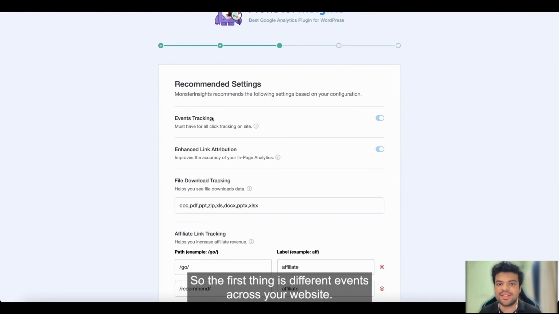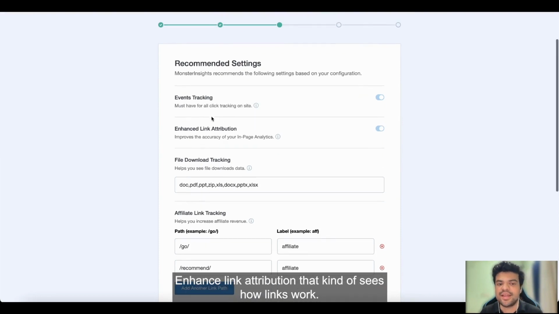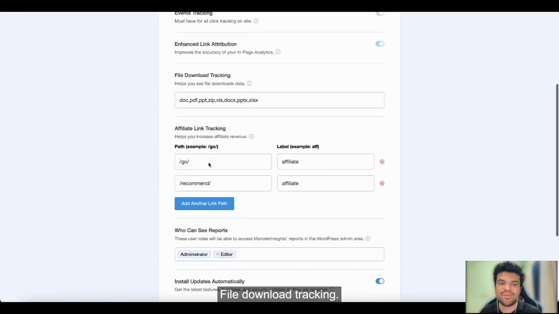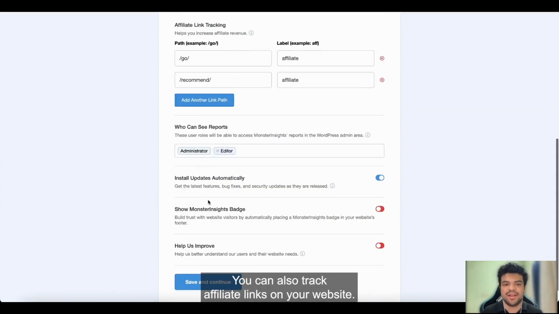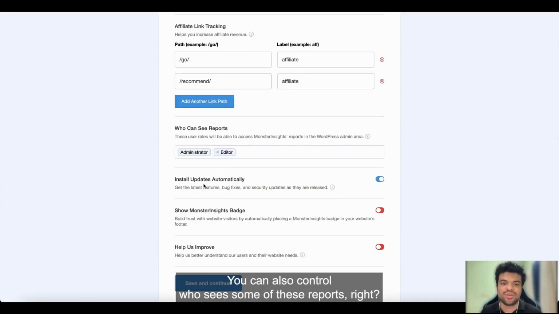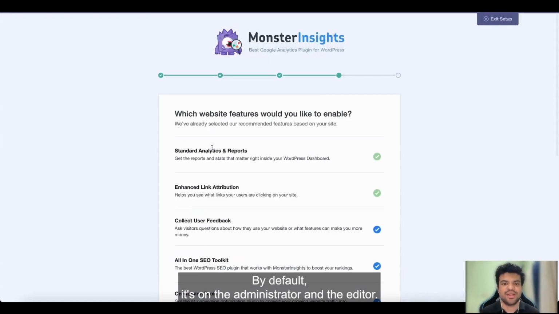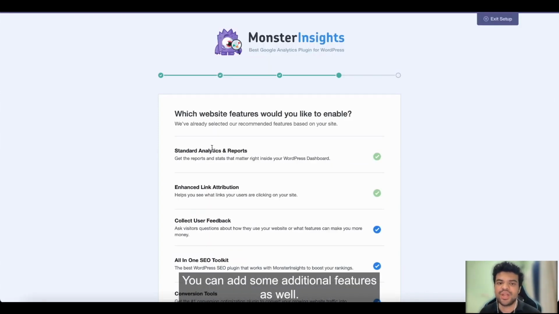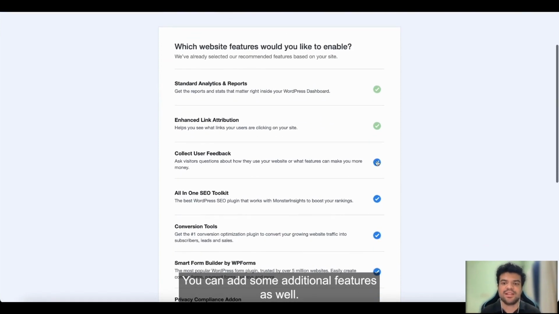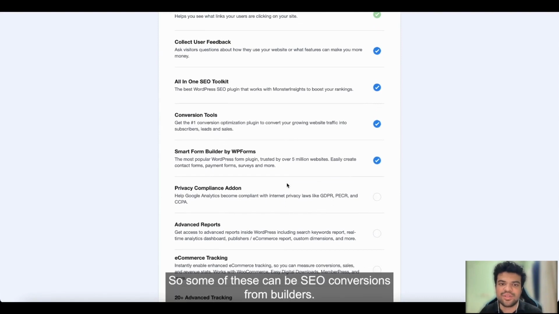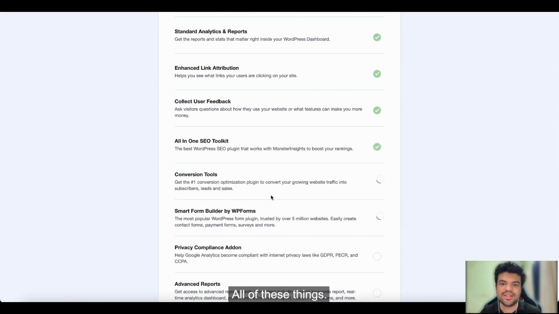So the first thing is different events across your website, enhanced link attribution that sees how links work, file download tracking. You can also track affiliate links on your website. You can also control who sees some of these reports, right? By default, it's on the administrator and the editor. You can add some additional features as well. This installs additional plugins on your website. Some of these can be SEO, conversions, form builders, all of these things.